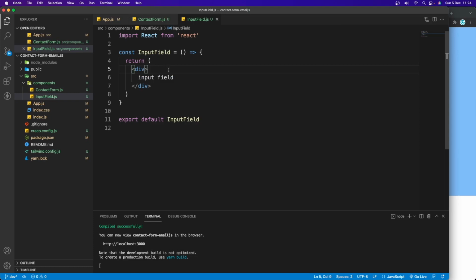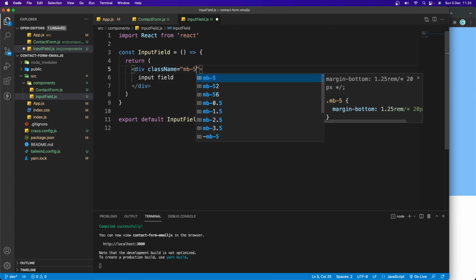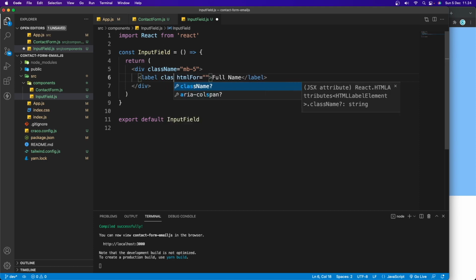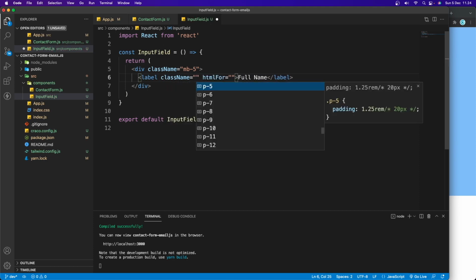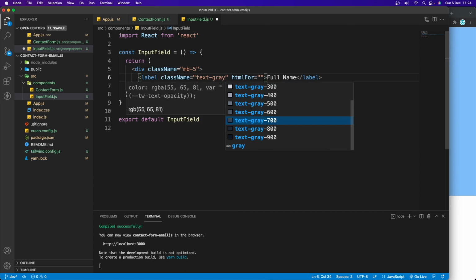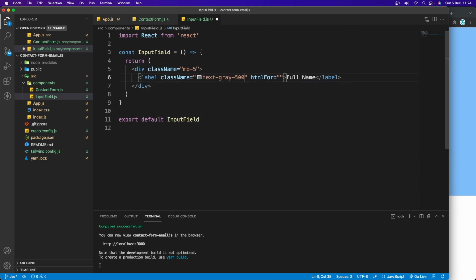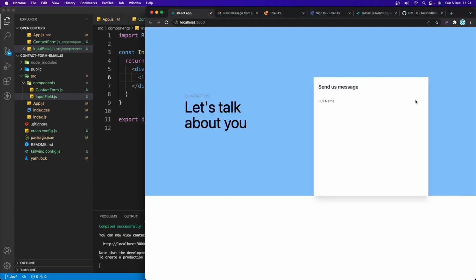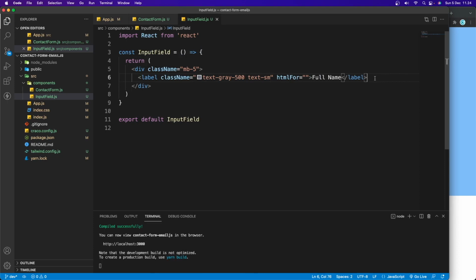Okay. All right. So in here, I'm going to create a class name set it equal to, let's add the margin bottom to 5, and inside this div, I'm going to add the label, and then let's say full name, and then in here I'm going to add the class name to style the label. All right, so we can just say text gray, I want to say 500, and also I'm going to say text small. All right, so if I save, this is what we have, and I'm going to add the input down here.